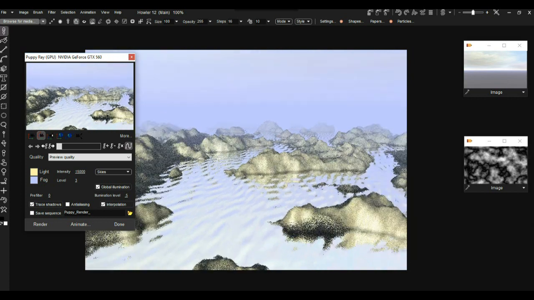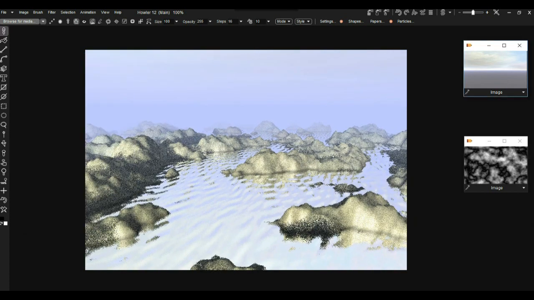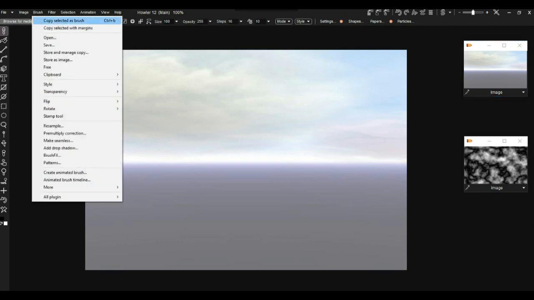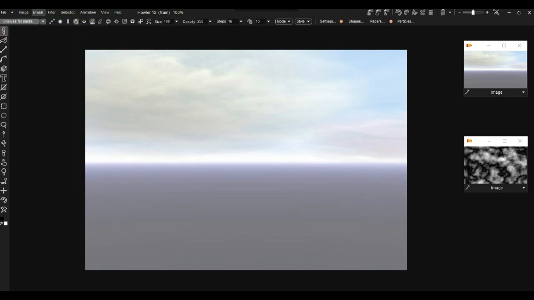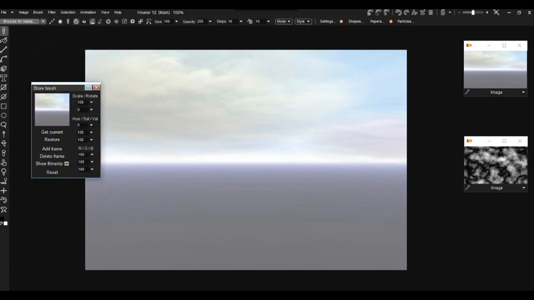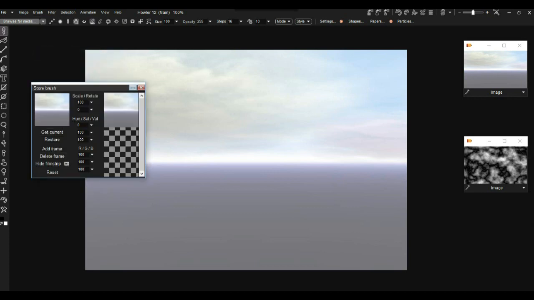All right, so how do we do that? Let's go and explore. This is the image that we want in the custom brush. Well, we simply go to the brush menu and copy select it as brush. Right, so that puts it into the brush. We can see a stored copy of that simply here, store and manage a copy. So here it is in the brush. We can look at the film strip. There's only one image. It's not an animated brush in this case.